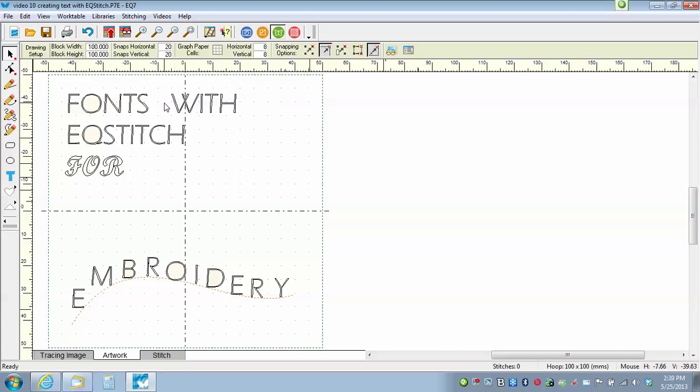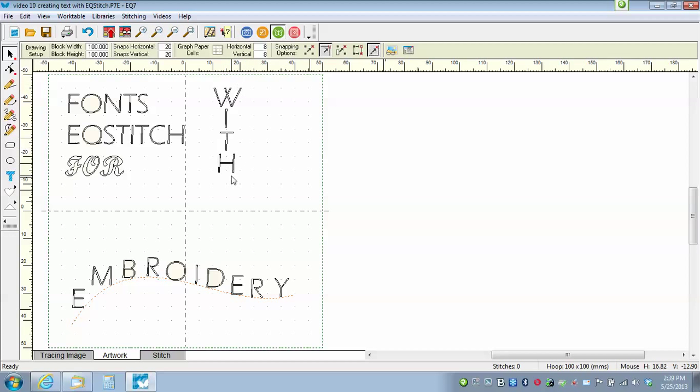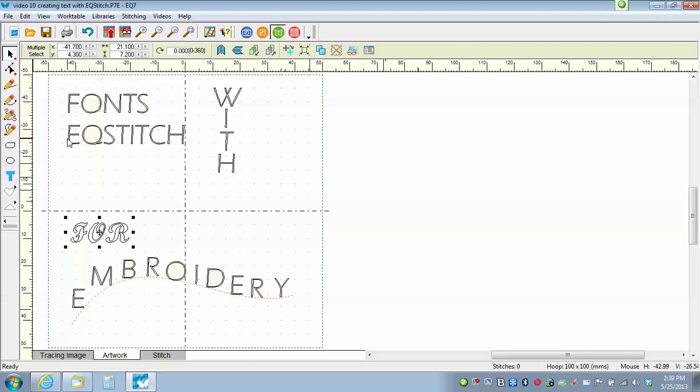You could look at the word with, and I'm just going to click and drag around here to select it. I'm going to move it over, and what I'm going to do with this one is I'm going to click on each letter separately. So I'm going to click on the I, move it underneath, the T, move it under that, and the H. So now I've converted this to a vertical stitch. So there's lots of different ways we can do this. I'm going to move the word for, and I'm going to move the word EQStitch down a bit.